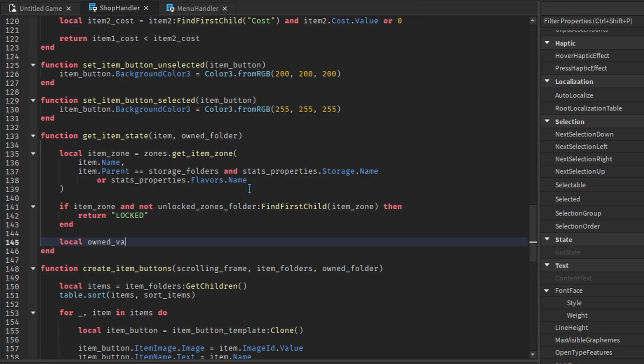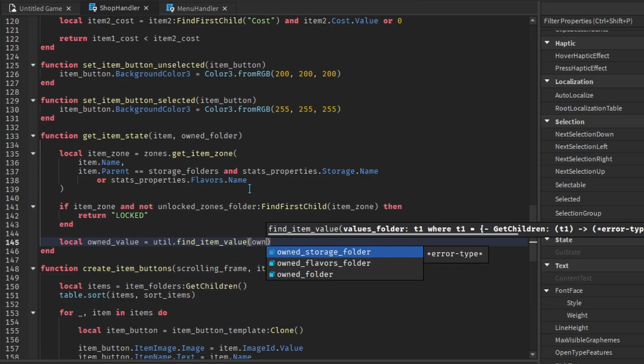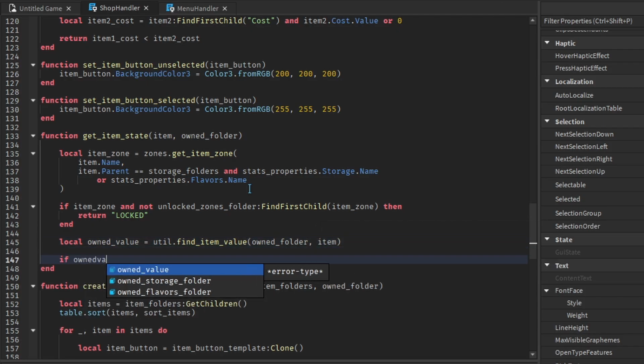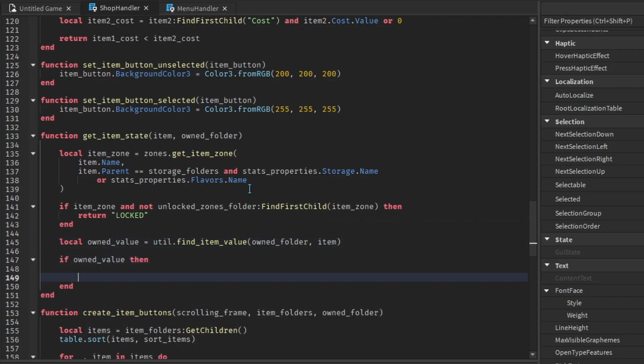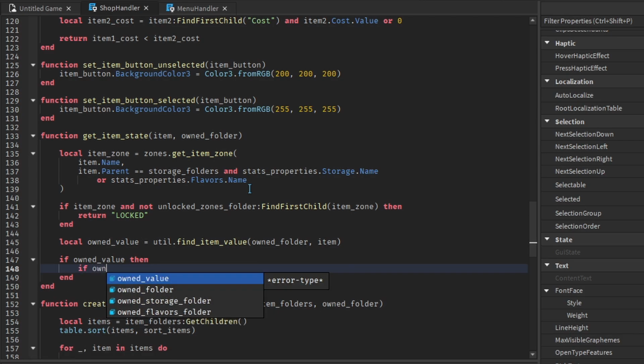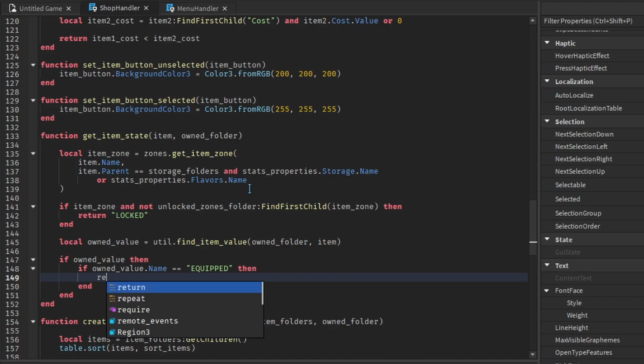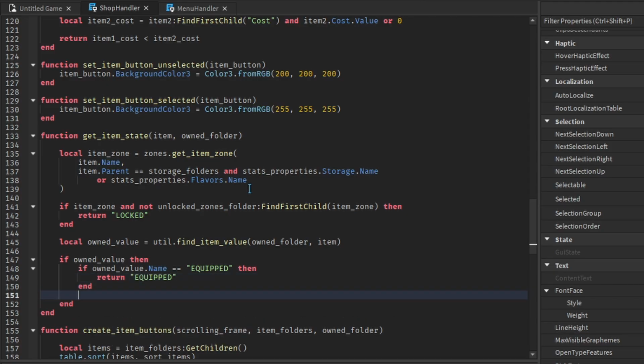Then we need to check if the item is owned. We can use the util module's findItemValue function. If the player owns the item, the value in the player's owned folder will be returned. If so, we then need to check if it's equipped or not, which is just checking if the value's name is equipped. If it's equipped, we'll return a string with the text equipped. If not, we'll return a string with the text owned.